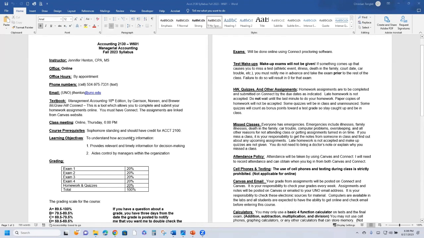Okay, so you should have finished that first principles class, Accounting 2100, in order to be able to be registered into this class. So the learning objectives: it provides relevant and timely information for decision making and aids control by managers within the organization. So each chapter that we go through, it's a lot of manufacturing cost accounting, and how do they calculate, what methodologies do they use in order to calculate cost in a manufacturing type accounting software. We're going to be learning that.